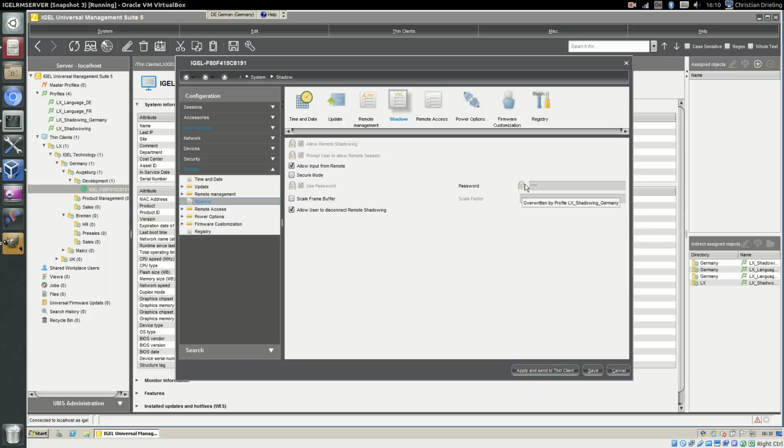You see that everything we have set from the profile from the management server is grayed out, and that is for all settings we are doing with our UMS server. They cannot be changed locally from the device, so everything that we set from the server is hard coded in this case for the client, and the user is not able to change anything from this.